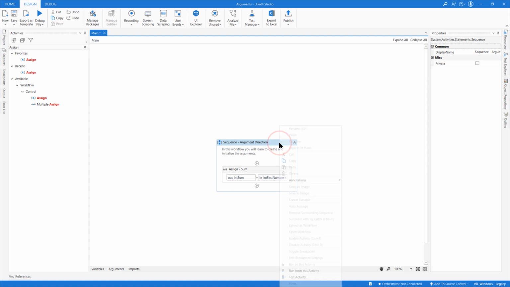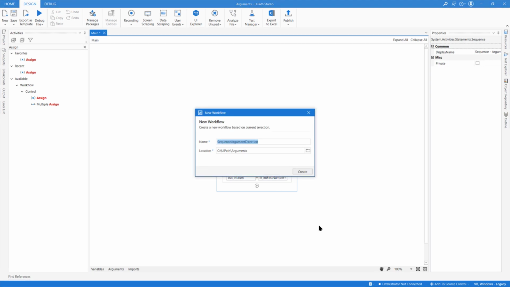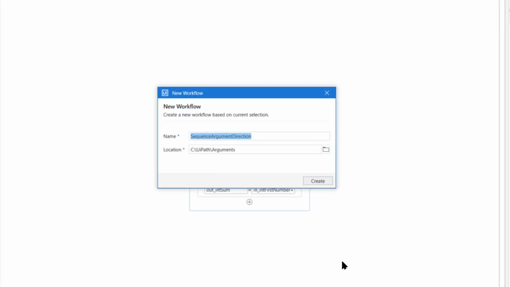Right-click the sequence container and select Extract as Workflow from the context menu. Selecting the Extract as Workflow option will save it as a separate workflow and replace it with an invoke workflow activity that points to the extracted workflow, which you will create in the next step. In the pop-up window, enter sum two numbers as workflow name and click Create.